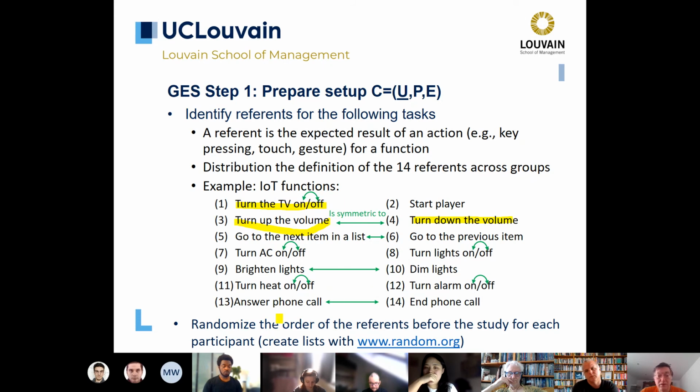So we define a list of so-called functions, and we do it by name. Like, for instance, I want to start a media player, or I want to answer a phone call if I have a smartphone, etc., etc. Of course, some of those actions could be familiar. For instance, almost everybody now has a TV, maybe not a smart TV, but at least almost everybody is familiar with a television. However, in Belgium, we are not very familiar with air conditioning.